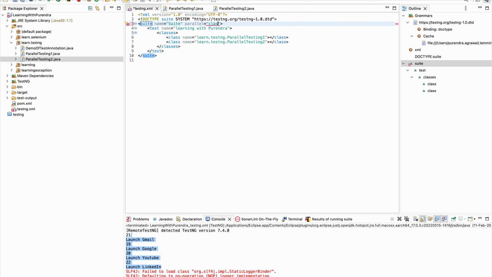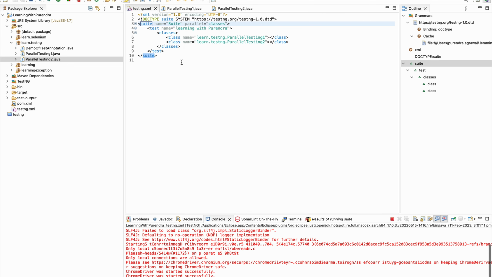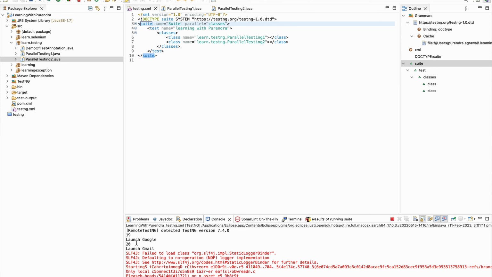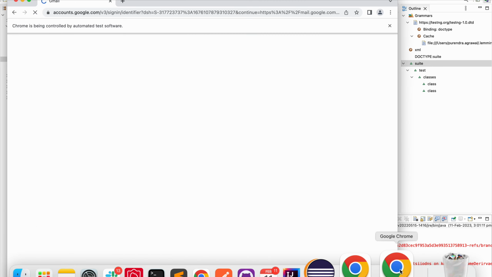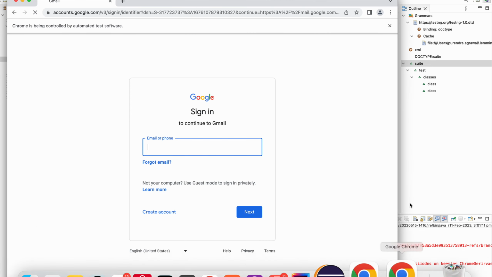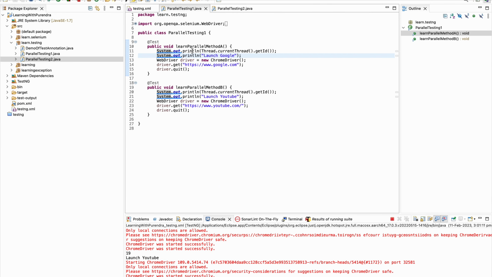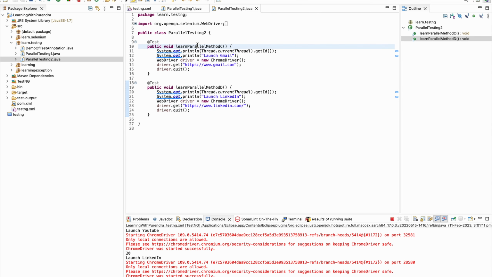Another is parallel equals to classes. So when I write parallel equals to classes, what will it do? It will run the test cases in parallel according to the classes. First, if we see, it launched Google and Gmail. There were 2 browsers open, and parallel testing 1 has Google and parallel testing 2 has gmail.com.